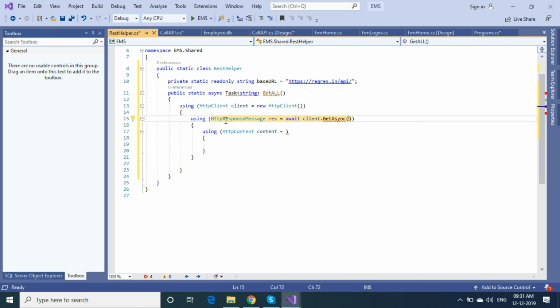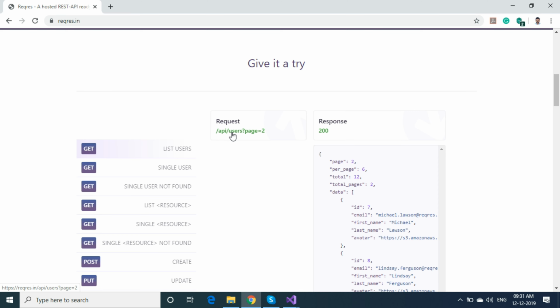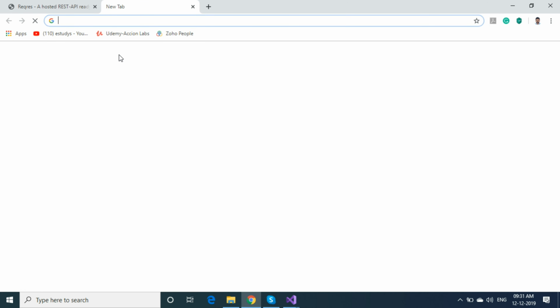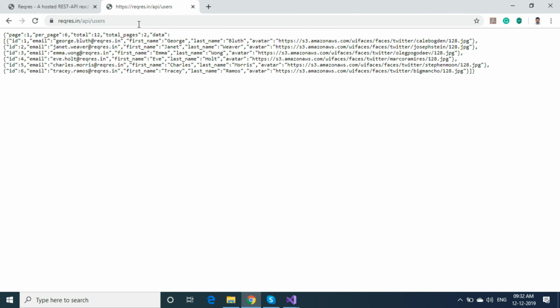So here I am going to use this base URL plus what follows. I'm going to the website, and I want to list the users, so I need to get the users. I will copy this URL. You can hit it and see what you are getting here. With page number 2, you will get all the data. If I'm not passing a page number, what will happen? You are getting this, and this is my response.